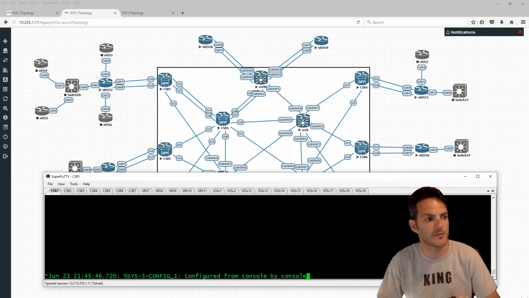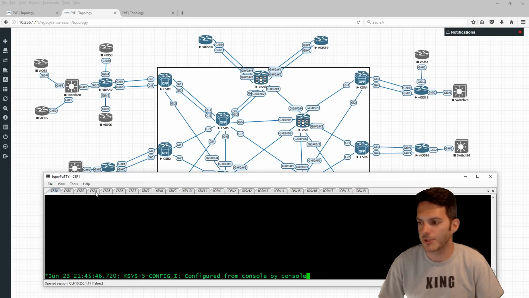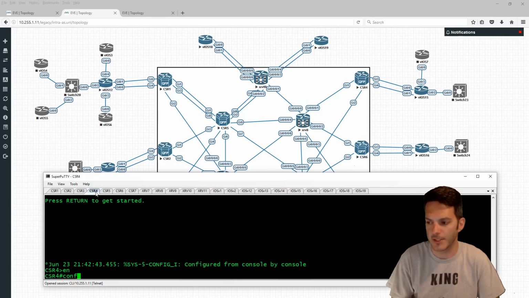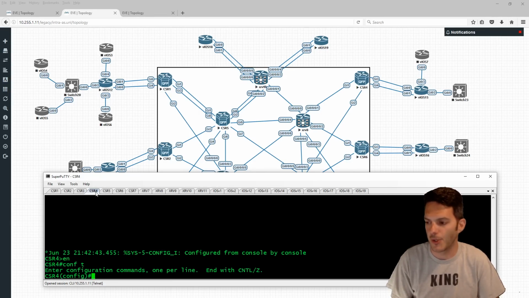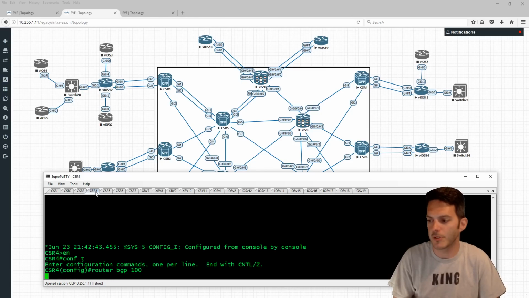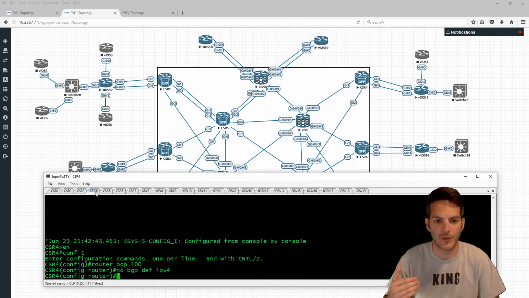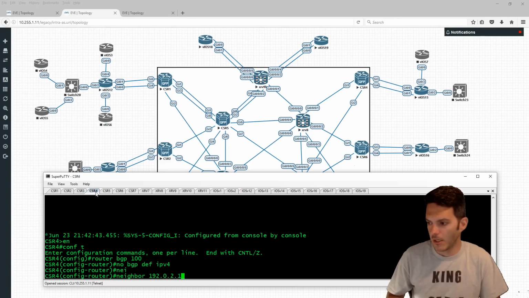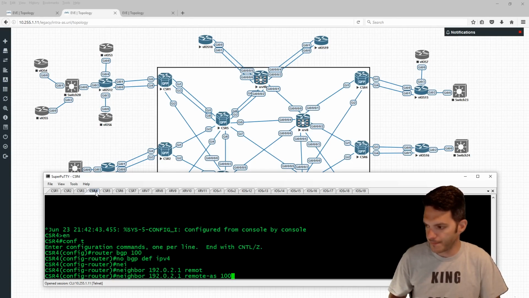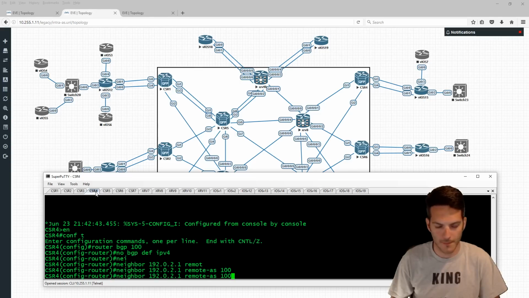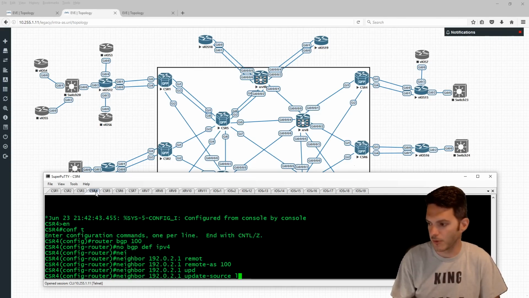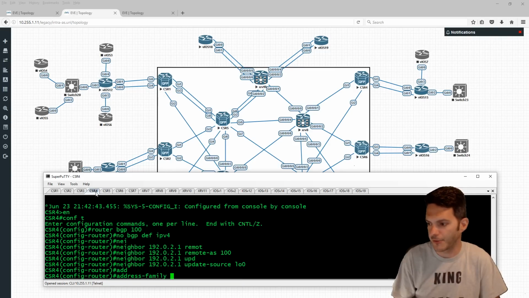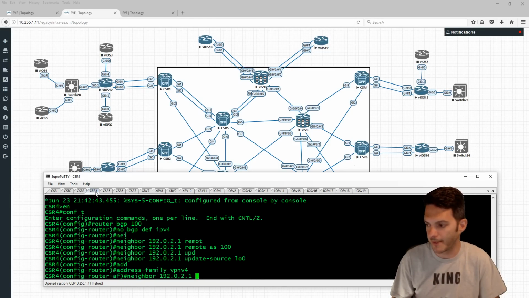But if you have any more questions, feel free to ask them. Let me go over to CSR4 and get him squared away so we can get this layer 3 VPN up and running. So we'll do router BGP 100, no BGP default IPv4. Now, I could have copied and pasted out of CSR1 over to CSR4, but it's not that many lines of config. Update source is loopback 0, and address family VPNv4, and then activate.